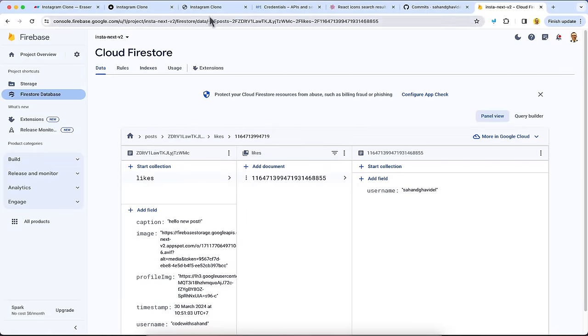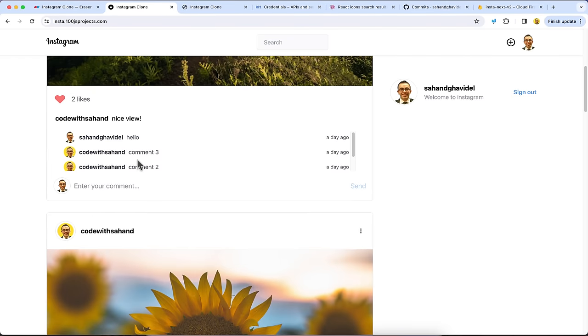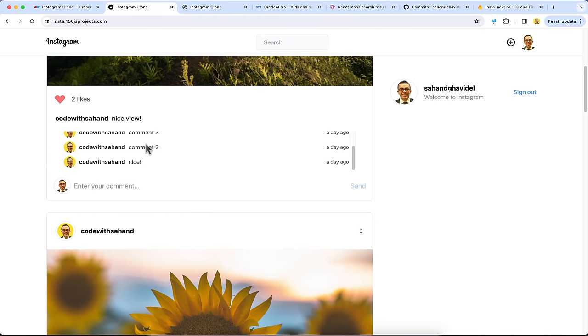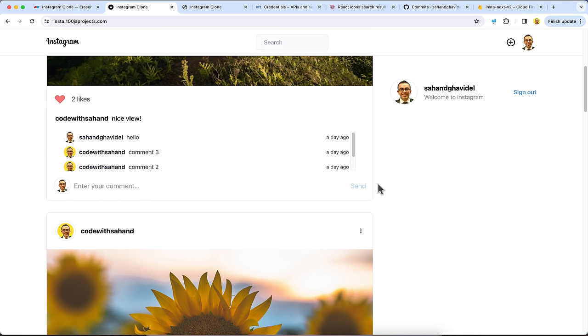So in the next section, we're going to work on the comment functionality. We want to show the comments here. And also we want to have an inbox to be able to add comments. So see you in the next section.